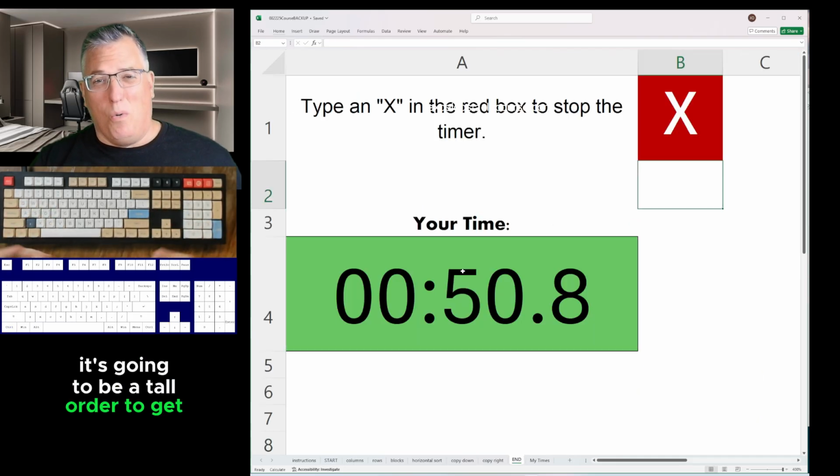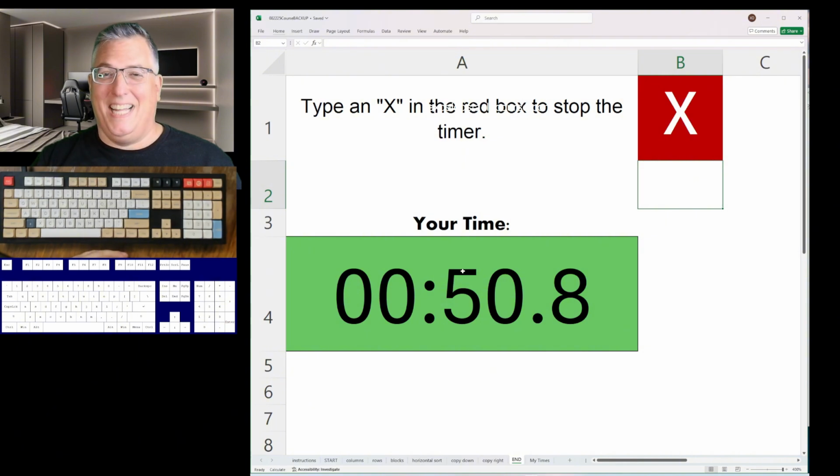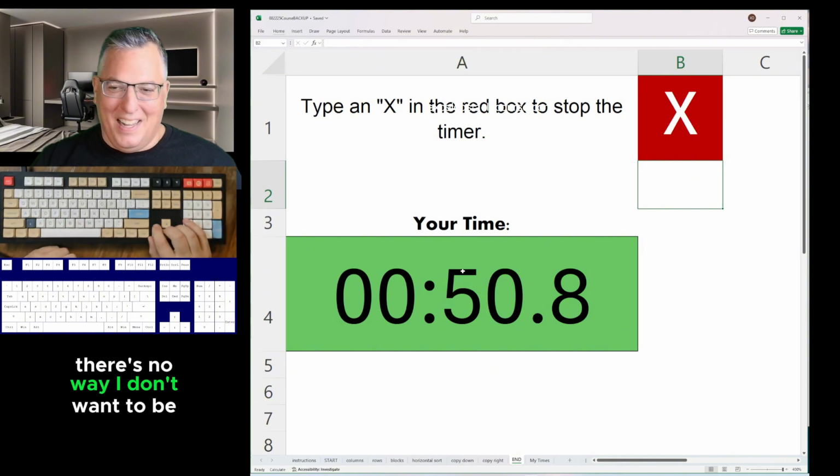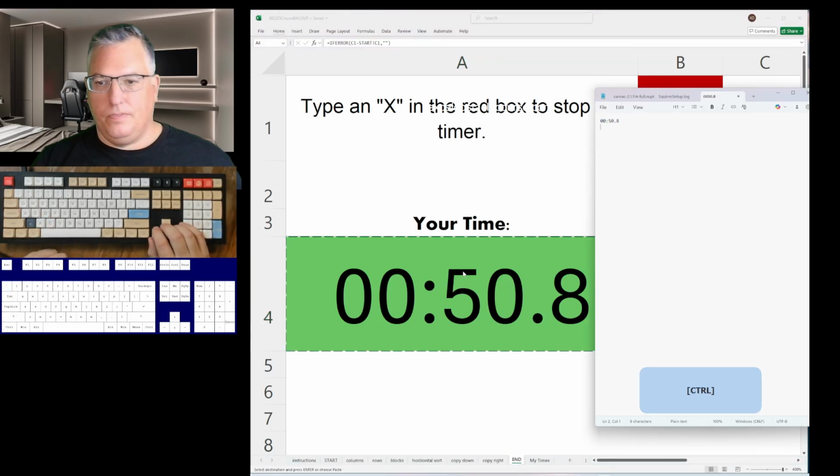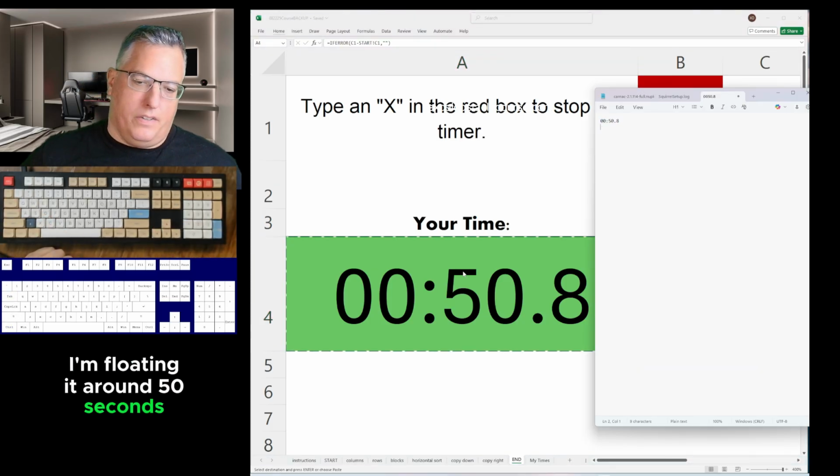It's going to be a tall order to get under 30. There's no way. I don't want to be negative, but that's a tall order, man. I'm floating at around 50 seconds right now.